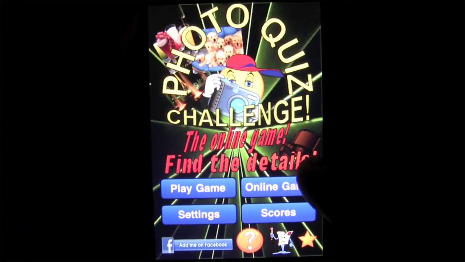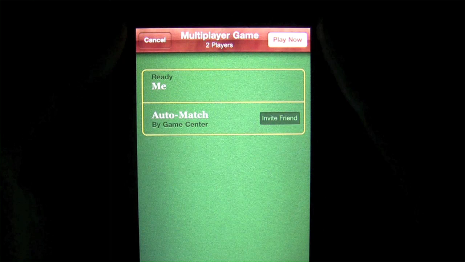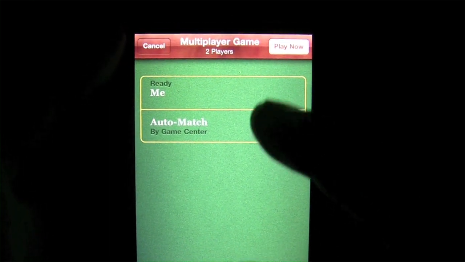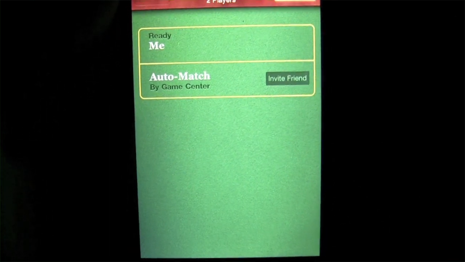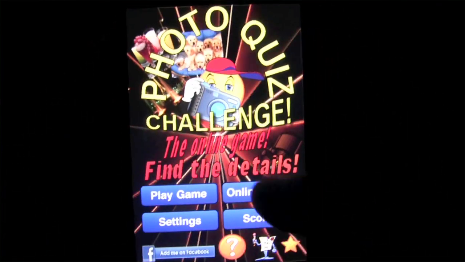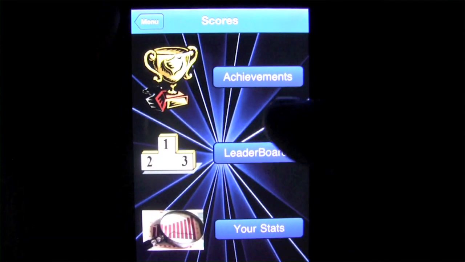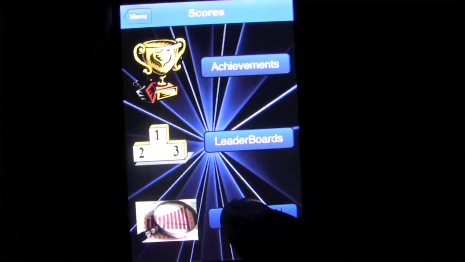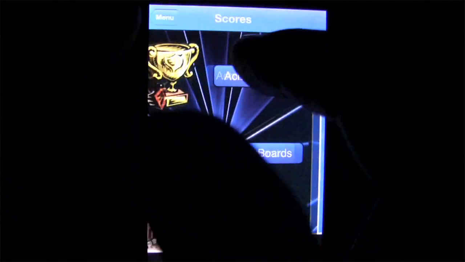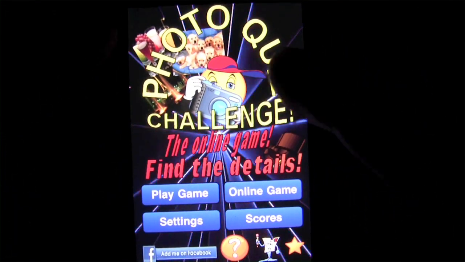And there's also an online game function, which works very well when you can find players. That was my biggest problem with this, there simply weren't that many people playing. So I'd hit play now, and either it would take a very long time before I could play someone, or it never happened at all. So we're going to go back. You do have scores as well, and achievements, which is nice for us achievement hounds like me. And you can see your stats as well. My stats aren't that great, so we're going to skip that. But that's essentially what Photo Quiz Challenge is offering.